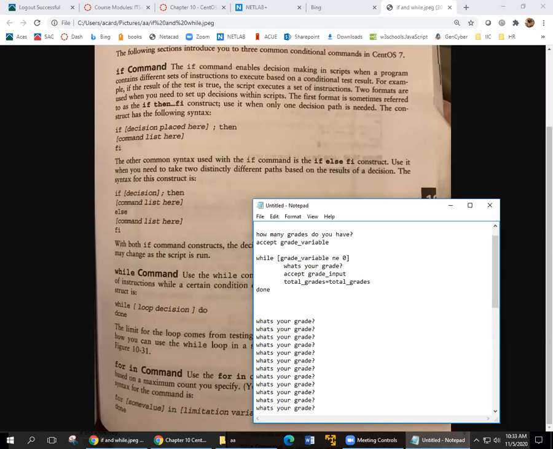This would be the total grades, and you're going to add the grade input variable. I'm probably telling you too much though. Okay, but anyway, so what's your grade? You ask the user, you accept what the user gave you. Then you're going to get what the user gave you added to what you already have, and then you're going to have a total for it.